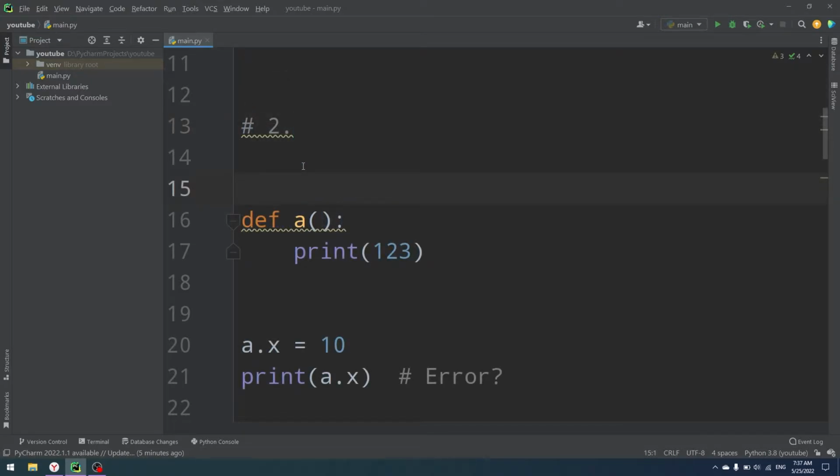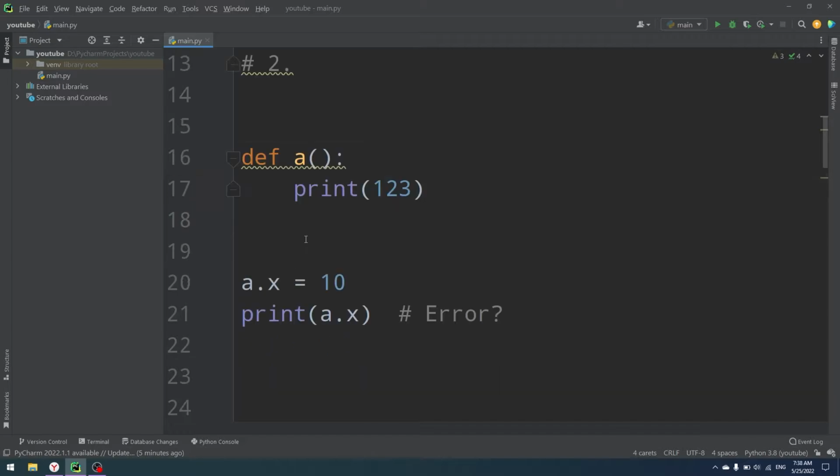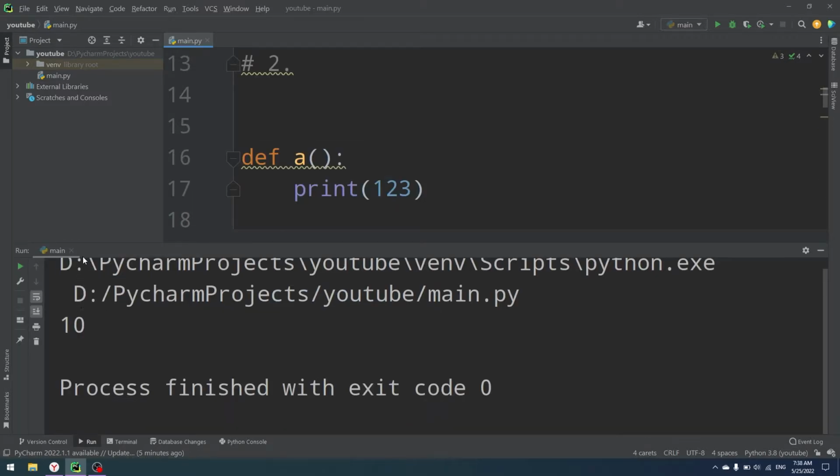Questions are going to be harder now, but that is pretty simple for most of you. So we have a function called A and we print 1, 2, 3. But then I'm saying A.x equals 10 and print A.x. What's going to happen? Are we going to have an error? Are we going to have something else? That's my question. Well, it turns out that we're going to just receive 10 as the result.